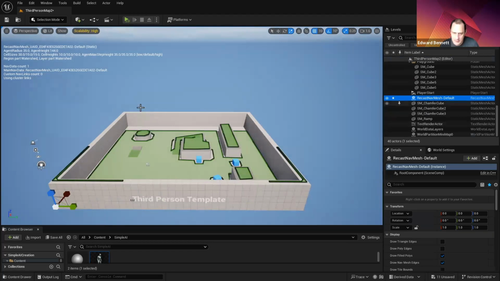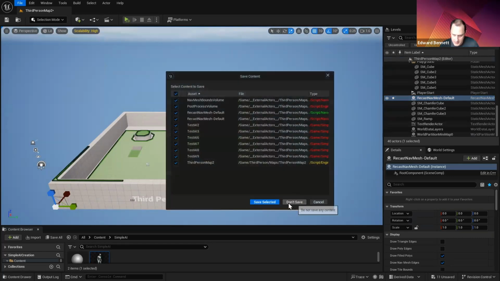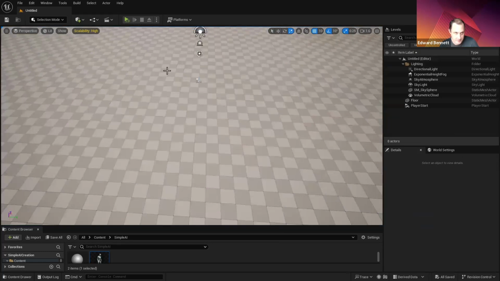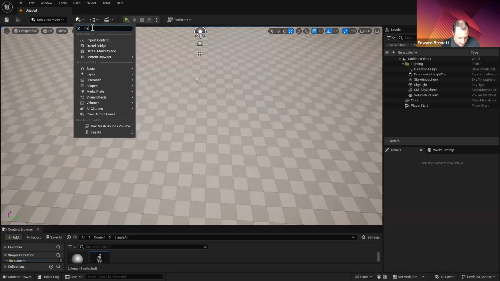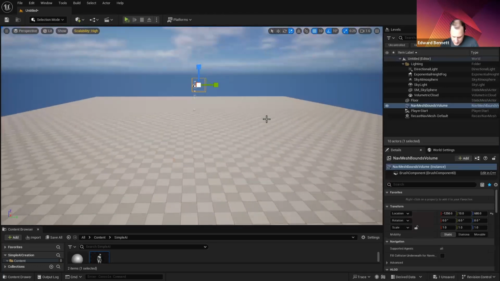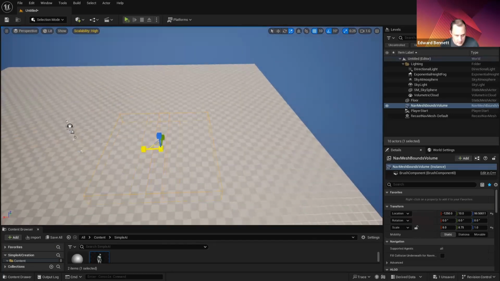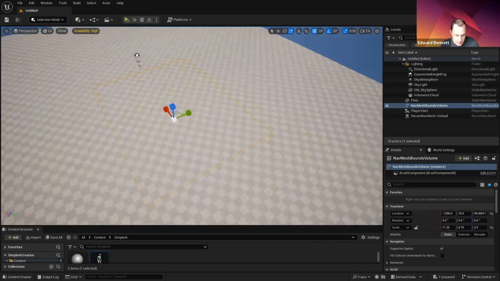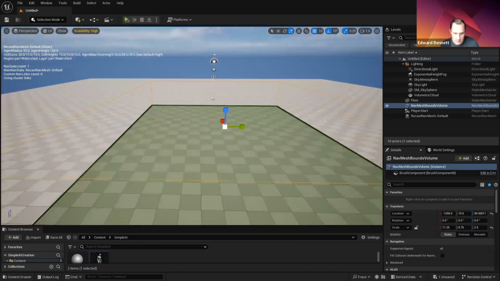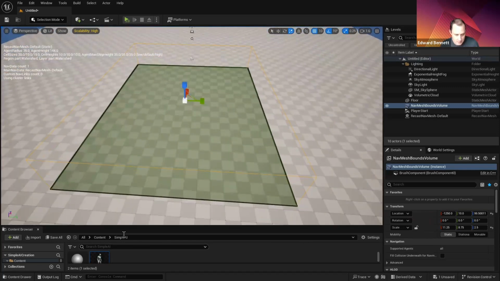I picked a rather weird level, so I'm going to start a new level just to make sure we've got something clean. Don't save. So if I press P, we have no NavMesh. Now if I add in a NavMesh and press N to stick to the floor and drag this out, and press P, you can see that we have our NavMesh.